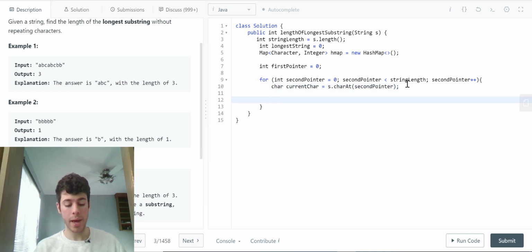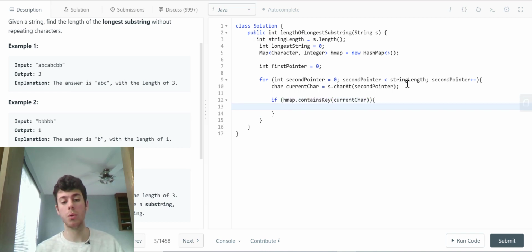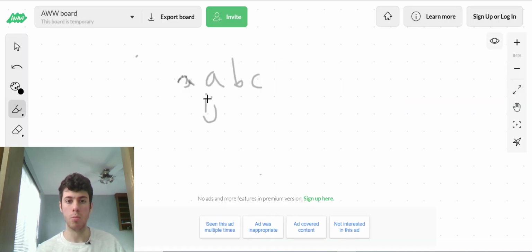Okay, so now what? Well, now we actually have to check if the hash map contains the key being the current character, right? And if it does, what do we do? Well, we have to move the first pointer, as you saw in the drawing. Where do we move the first pointer? What do we set the value of the first pointer to be? Well, you might say, should we just say hashmap.get current character? Because we said we would move it to the index after the current character, which is basically what we're storing as the value, right?